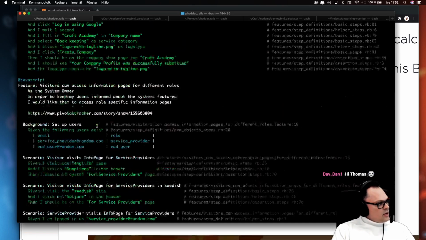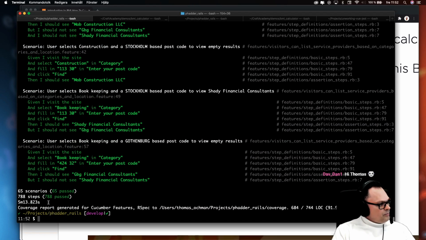Now the test has passed, and we have 65 scenarios, 788 test cases, and we have a 91.94% test coverage on this one. I would say that I would love to aim for 95 at least. But anything over 80 is good, I would say. Everything over 90 is really good. You can never reach 100%, not in a system of this size. That's just not possible.